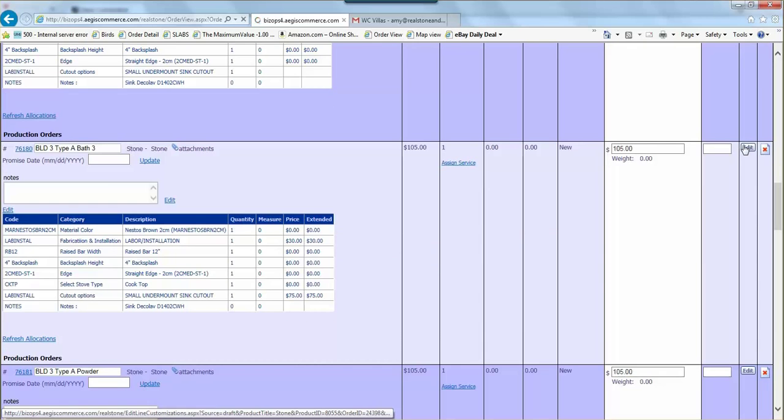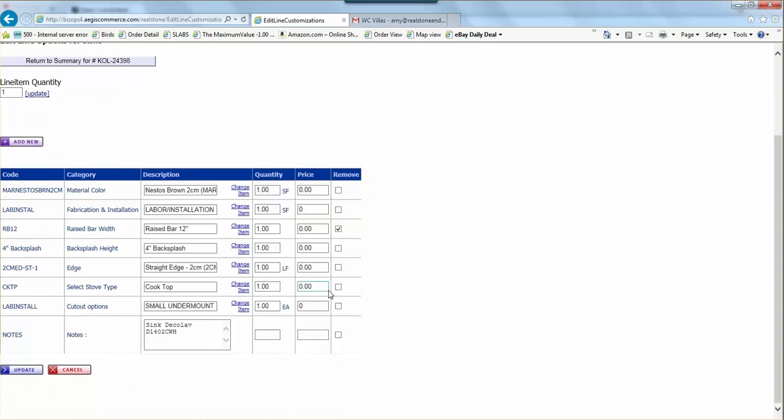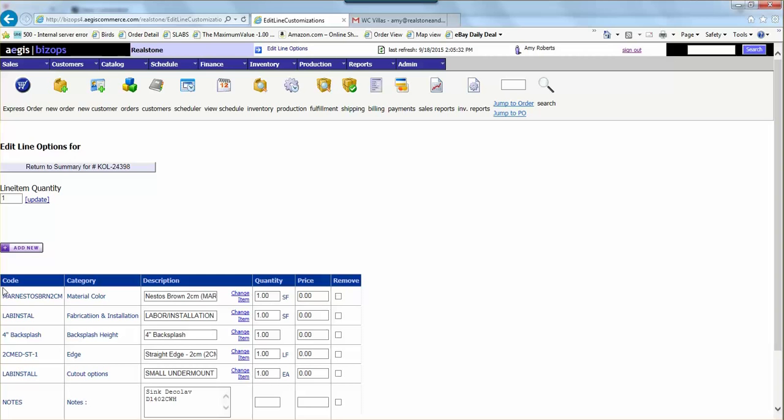Okay, bath 3, same thing, just deleting pricing. I'm deleting the raise bar and the cooktop. So you don't want the pricing to be there by default?